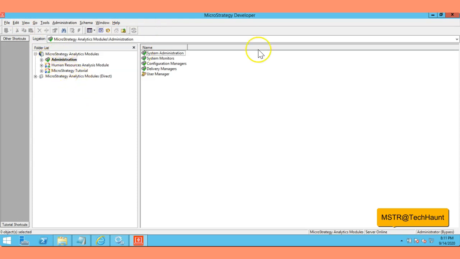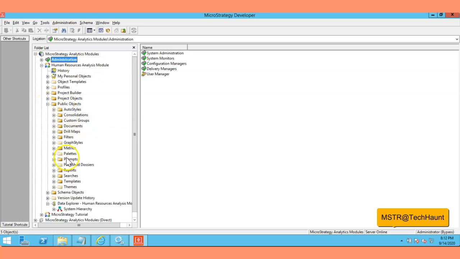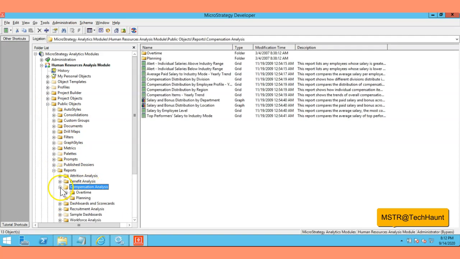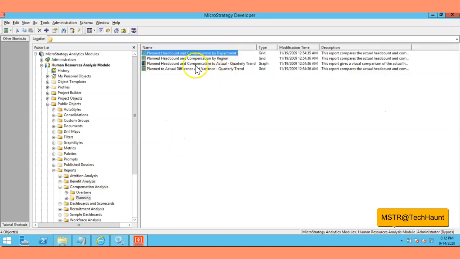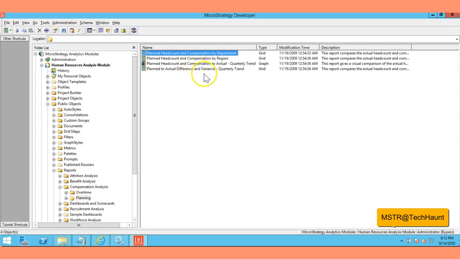So what I need to do, you need to go to the developer tool, expand your human resource analysis module. This is my project, and I'm going to run a report. That could be under public objects. Then you can go to reports. Under the reports, you may have compensation analysis, then the planning, and under the planning you have 4 reports, and I'm just going to run this by department. That's my plan headcount and the compensation by the department, and I'm going to execute this report.